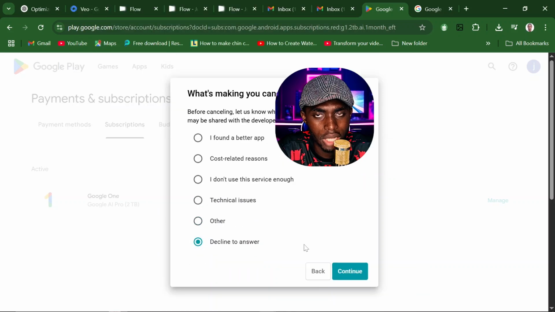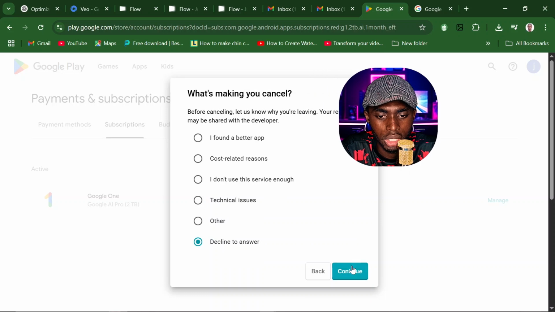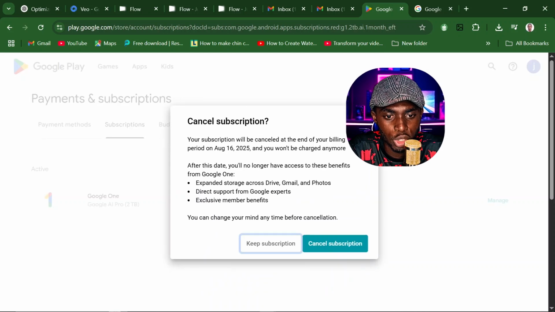Decline to answer. Yes, I can decline to answer, it's my choice. So continue. The subscription will be cancelled at the end of your billing period in August, and you won't be charged anymore. At this date, you will no longer have access to this benefit. You can change your mind anytime before cancellation. Cancel subscription, or keep subscription.